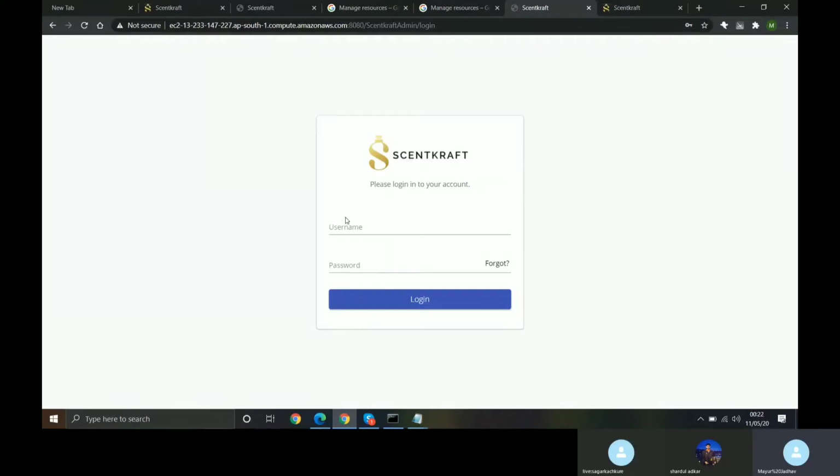Today I'll be showing you a short demo which will give you a brief overview of our vendor portal. So this is our vendor portal. This is how it looks. We will provide you with a username and a password, and you will have to log into the vendor portal to see the details.